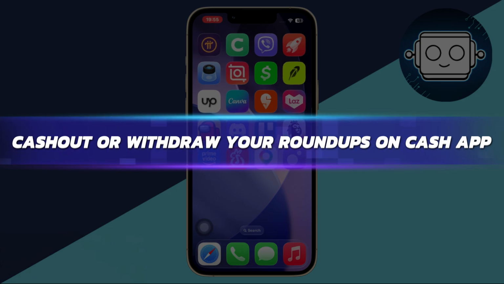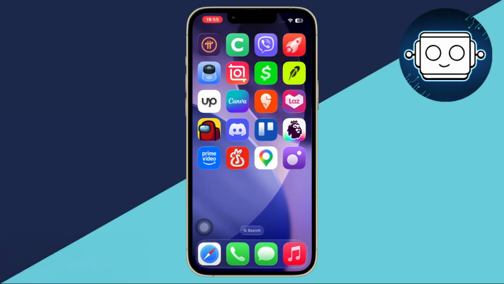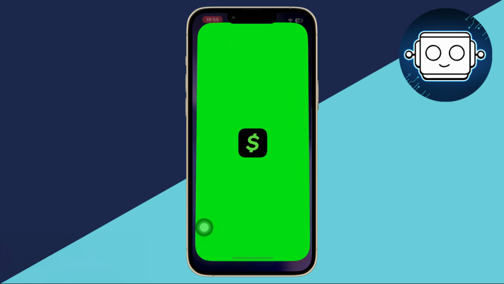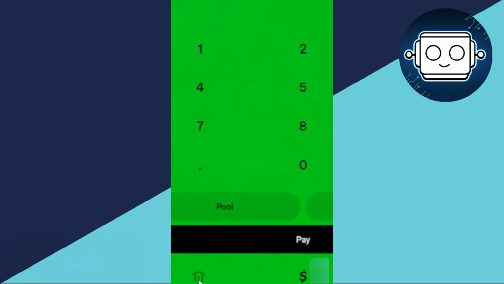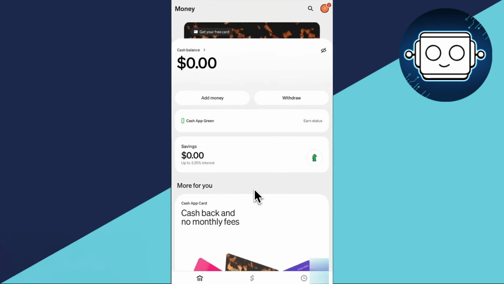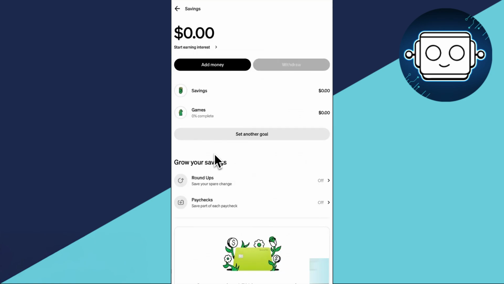Alright, so let's begin with the video. If you've been saving small amounts from your purchases, this is how you can actually use that money. First, open your Cash App and sign into your account using your credentials. Once you're inside the app, tap on the Banking or Money tab, usually located at the bottom of the screen. From there, look for the Savings section and tap on it to open your savings dashboard.